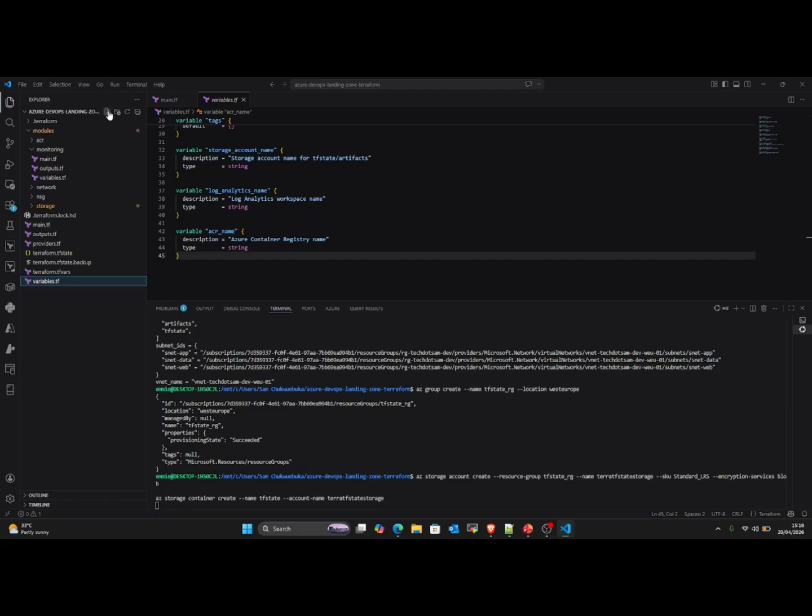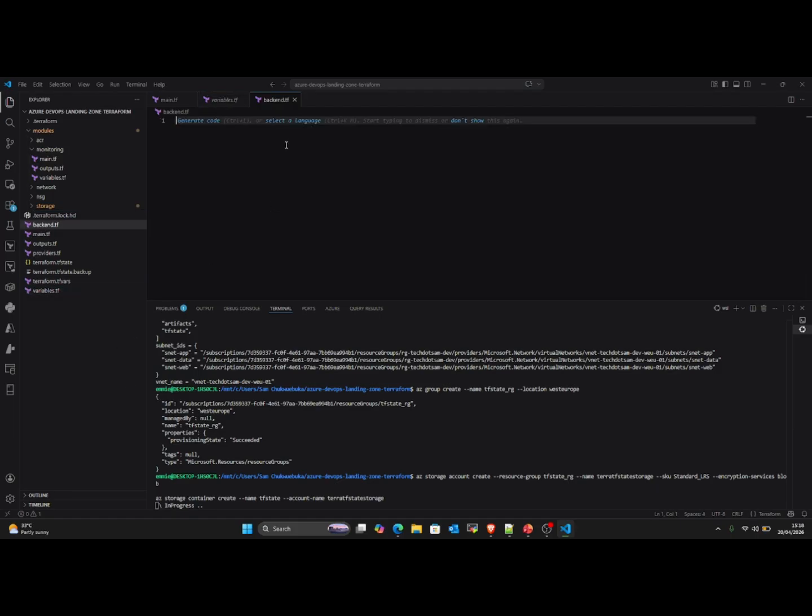Okay, so create a file backend.tf. Is backend spelled properly? Okay, backend.tf. Great.